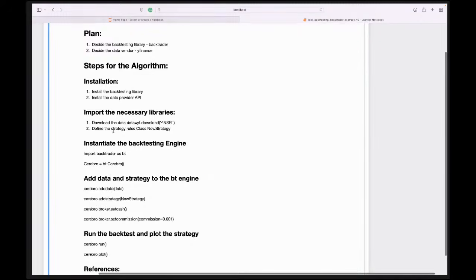So I have listed down the steps here for writing the algorithm, which includes the installation of the libraries, and instantiating the backtesting engine, like here by importing backtrader as bt. This is the backtesting engine called Cerebro, which is one of the classes of backtrader. So we can instantiate it like this.